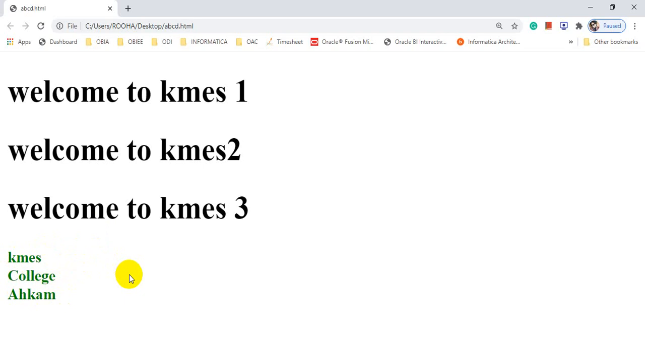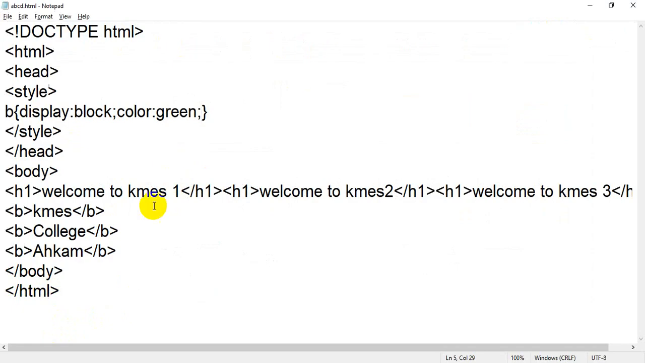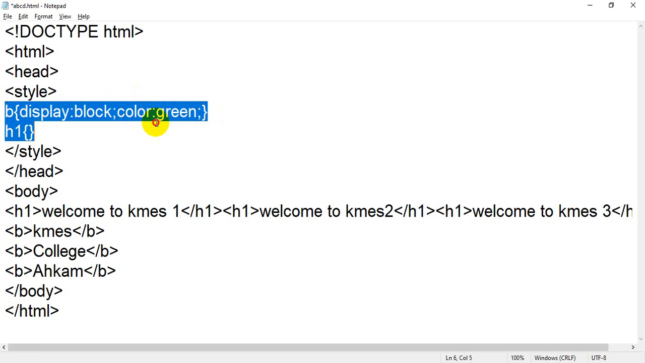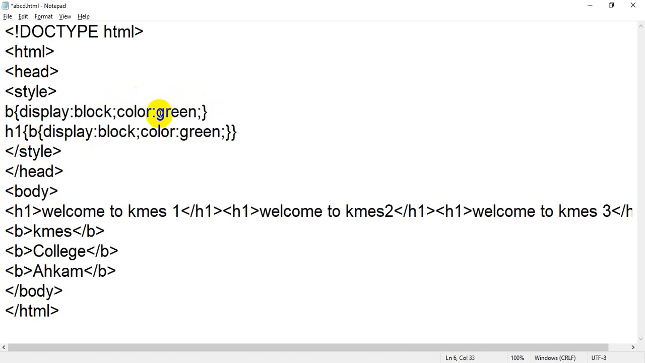Are you getting it? It's very easy, students. The first thing is that you have to understand that every HTML element has a certain display nature. Either it can be inline or it can be a block element. So on the basis of our requirement, we can change it to inline or we can change it to block. Now I am going to change this H1. So I am going to write H1 and I will assign the same property, Control C, and paste it over here. Instead of green, I will assign red.